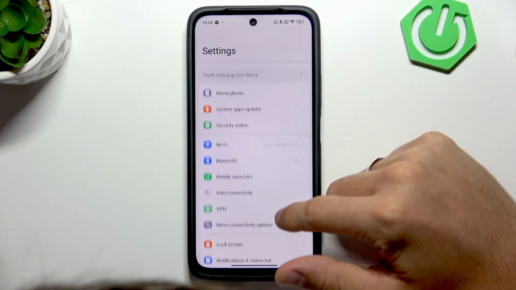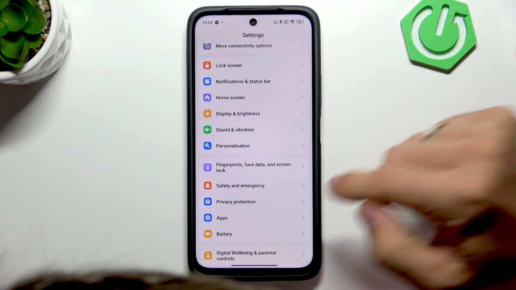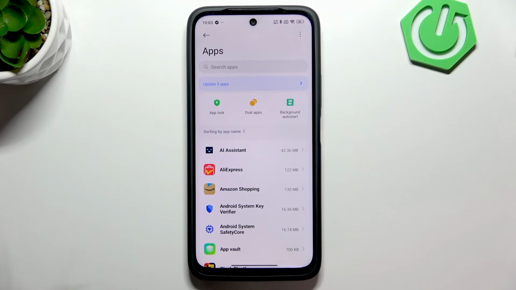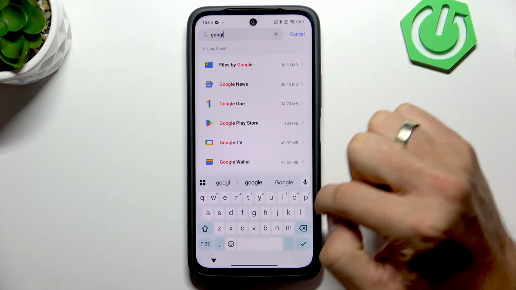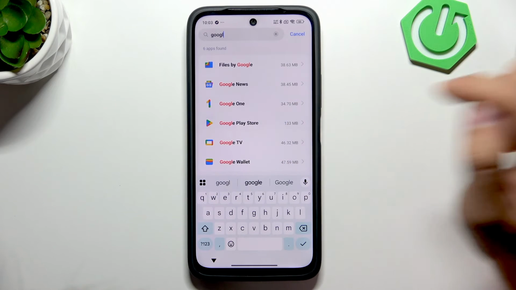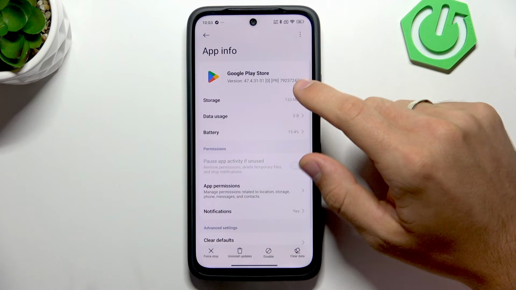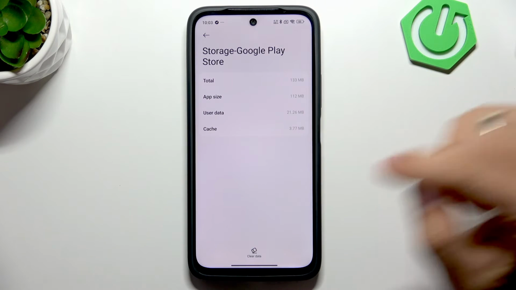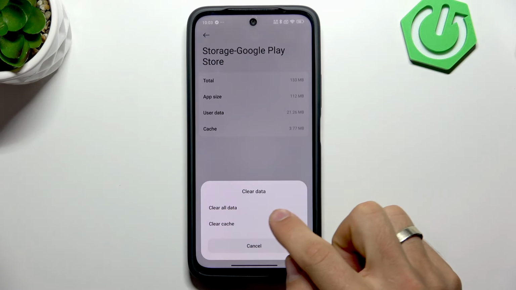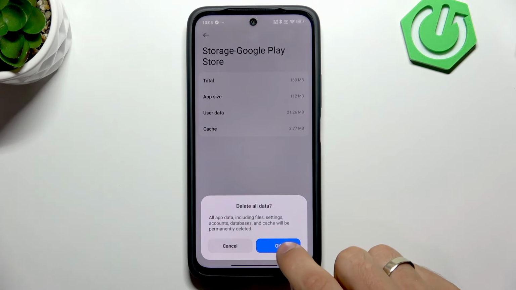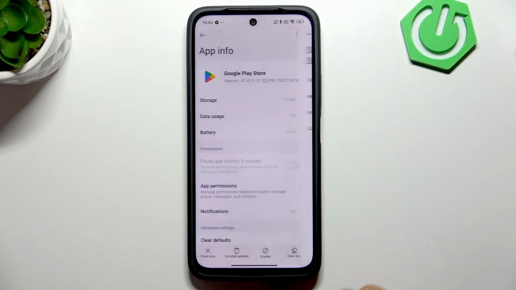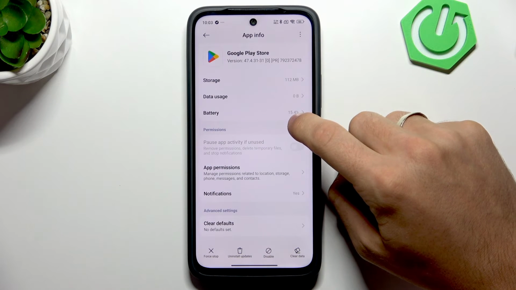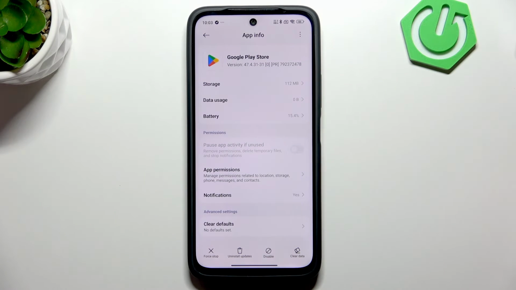In the settings we should find applications, find apps. Here find Google and we have here Google Play Store. So click storage, clear data, click clear all data, click OK. Cool. Now go back. So now in this step you can check whether it works or not.